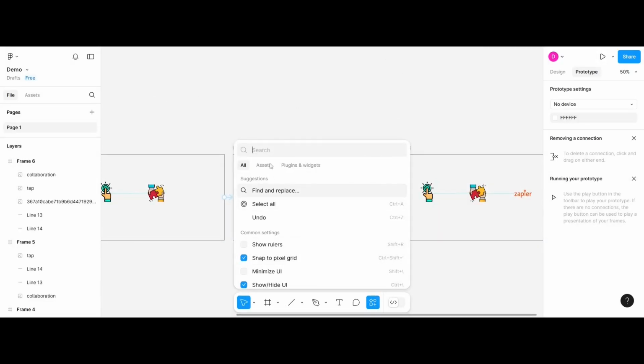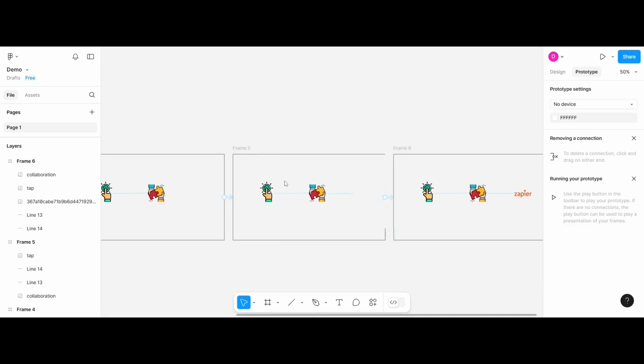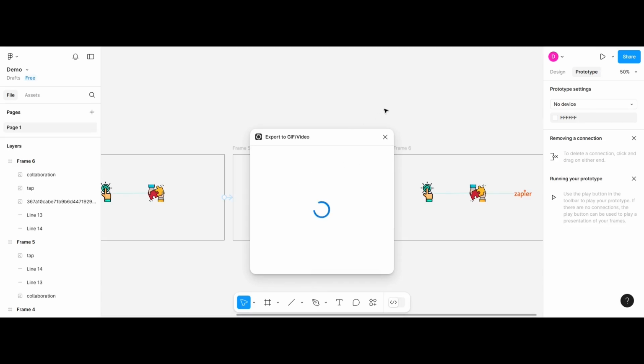So once all your faults are fixed, you can go to the plugins section and download your plugin called Export to Video. So it's a free plugin. So once you click on the plugin, it is going to export your prototype and create an animated video for you. So when it is loading, you can see export animation button. So it's in the free version.